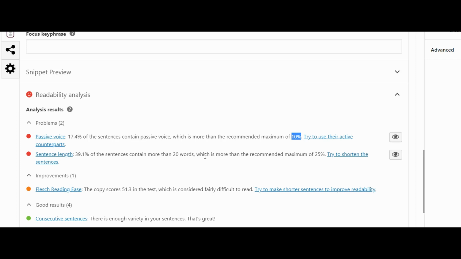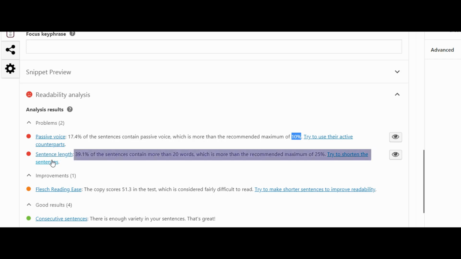Next, we have sentence length. It has already been discussed that we should avoid long sentences to have better readability of the text. In this example, around 39% of sentences contain more than 20 words, which is more than the recommended limit of 25%. So, there is a need to shorten the sentences.